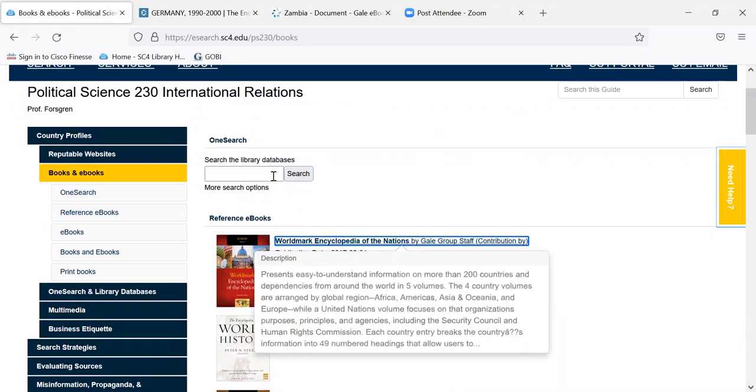So you can use OneSearch to find out more information. And I'm going to go over OneSearch and demonstrate it in the next video.